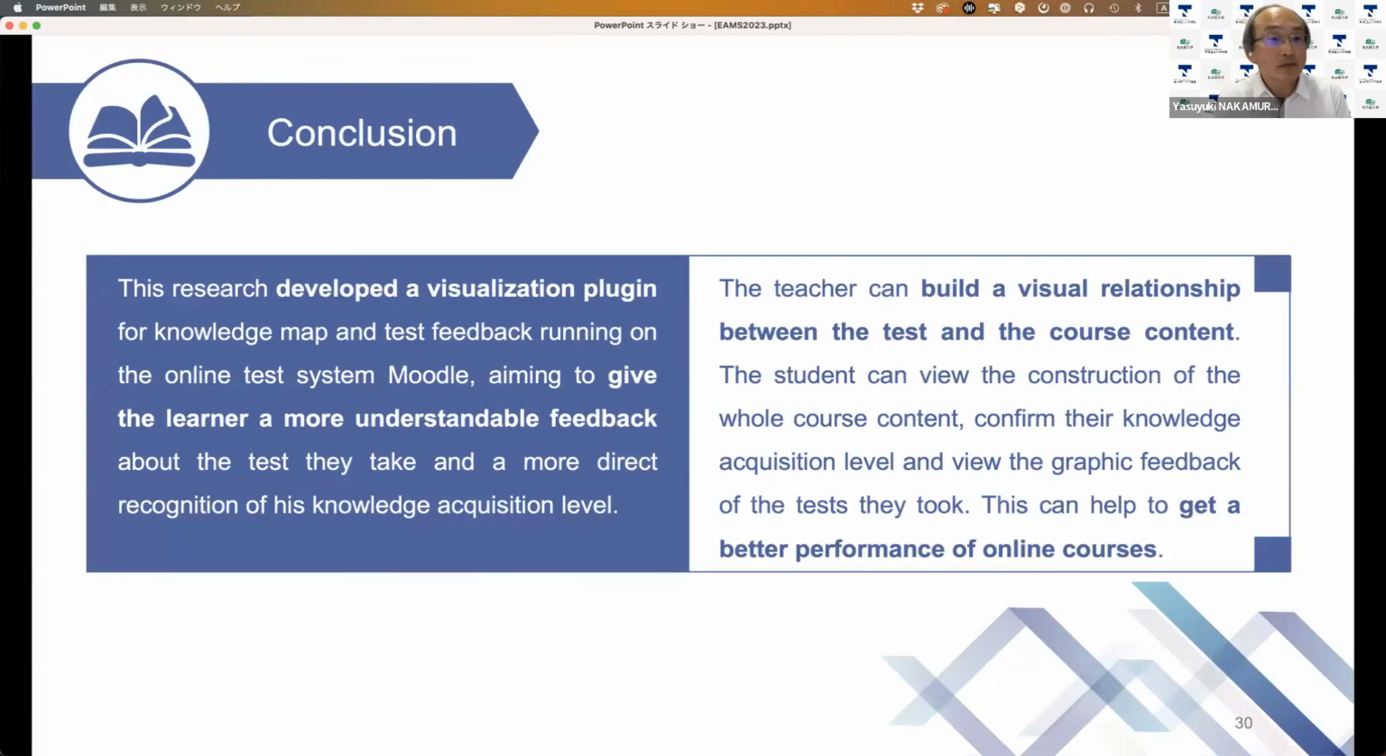So this is the conclusion of my presentation. This research developed a visualization plugin for knowledge map and test feedback running on the online test system Moodle, aiming to give a learner a more understandable feedback about the test they take and a more direct recognition of his knowledge acquisition level. And the teacher can build a visual relationship between the test and the course content.